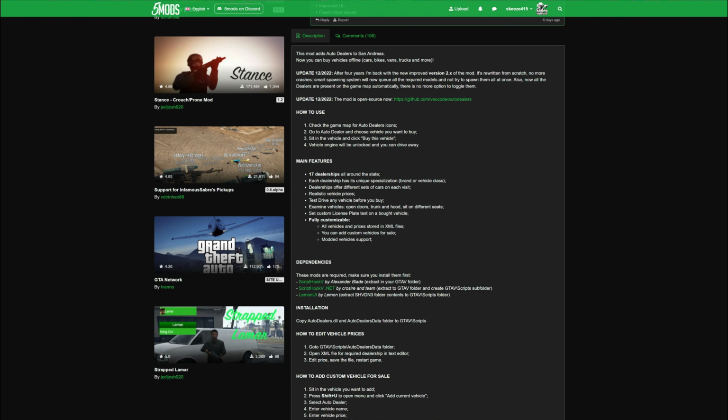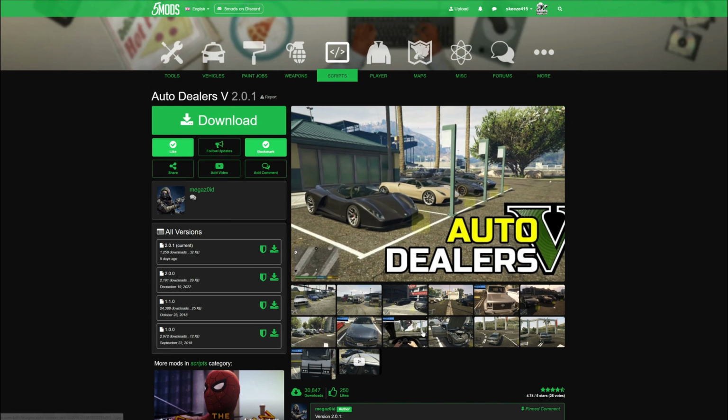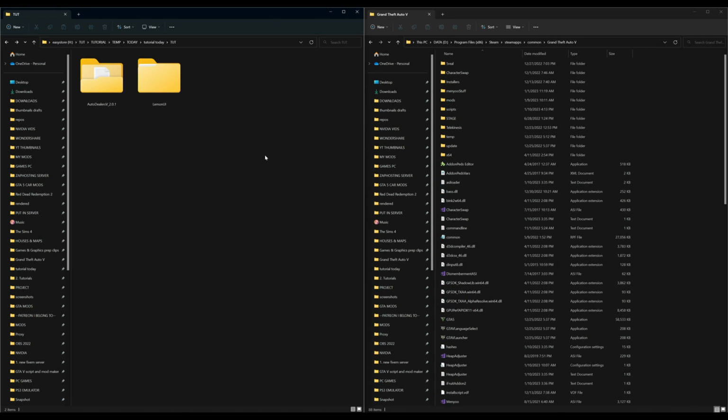So once you have your requirements and Auto Dealers downloaded, it should look something like this. On my left hand side, I have two downloads. The first one is Auto Dealers, the second one is Lemon UI. And on the right hand side, I have my Grand Theft Auto 5 directory. I have my requirements, which is ScriptHookV and ScriptHookV.net already installed and ready to go.